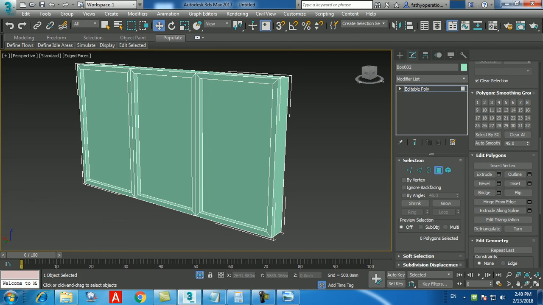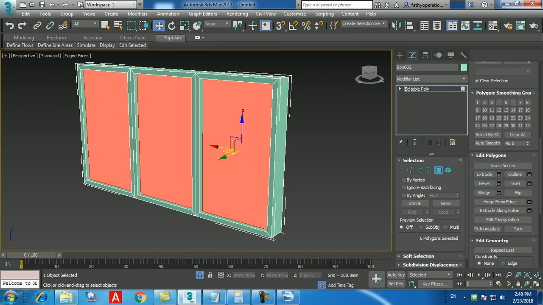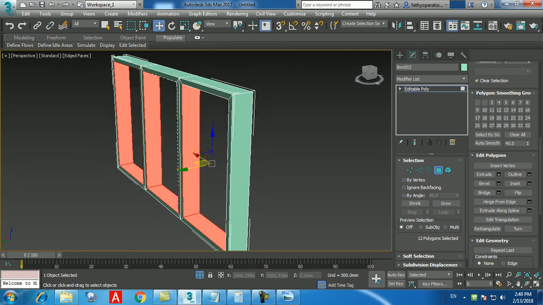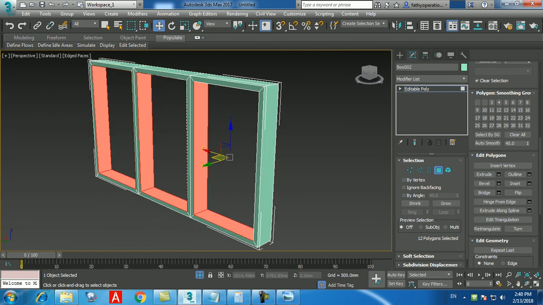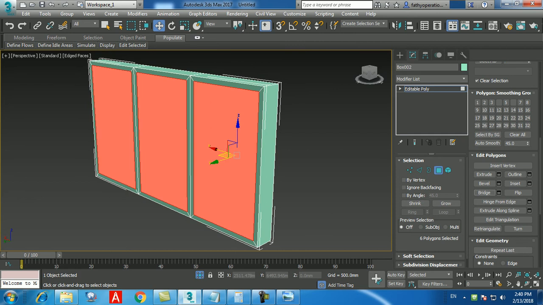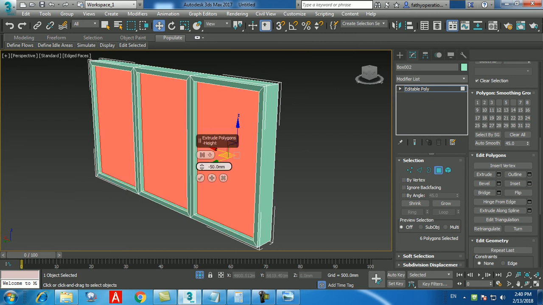Or there is another way to do also. If you don't want to do the extrude, you can bridge it. This is a better option. Okay. Now the reason I didn't bridge is because this one I want to apply glass and this one I want to make wood.